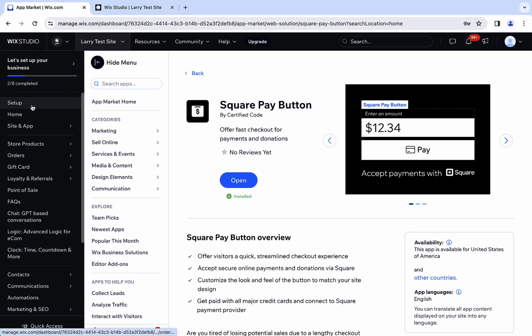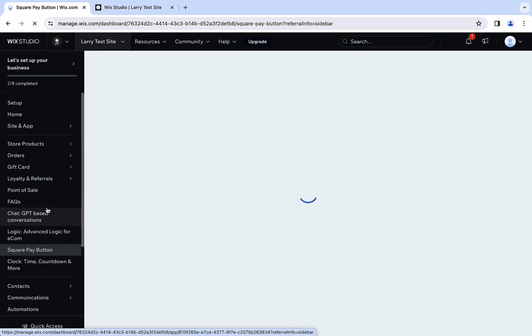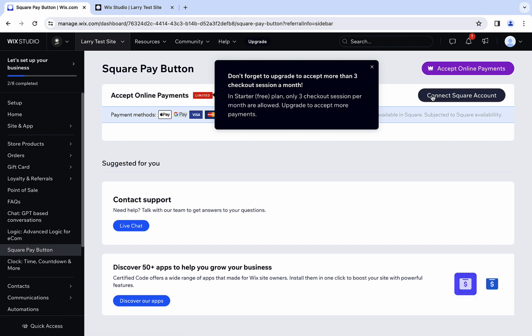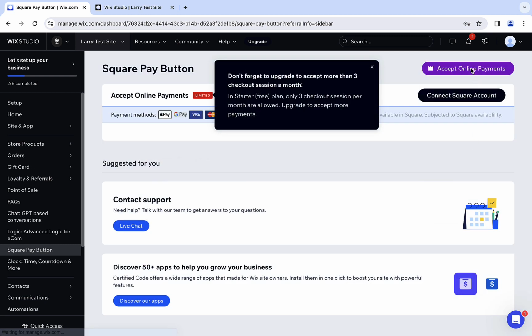To upgrade the app, click Accept Online Payments button in purple and follow the prompt on screen to view the price and plan features. Using Square Pay button is easy and fully customizable to fit any use cases with seamless integration, the rest of your site elements.